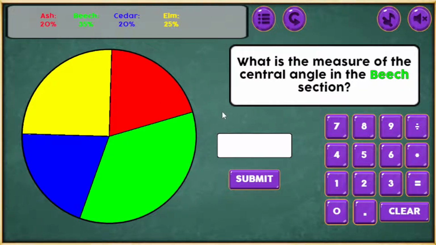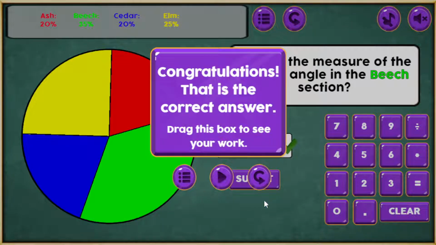What I want to show you though is this one says beach 35. That's kind of a tough central angle to figure out, but I know that the central angle is going to be 0.35, which is 35%, and I'm going to hit the times button. Times the total angle in the circle, which is 360. I almost hit clear, but I'll show you that in a second. It's 126 degrees, and I submit, and it says it was correct.